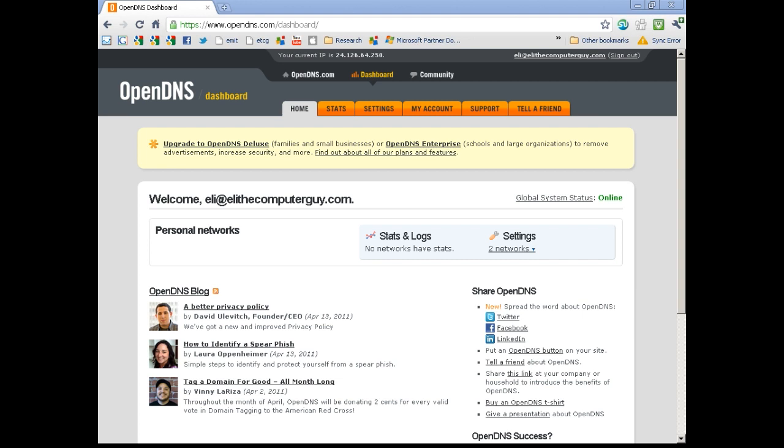So here we are at the OpenDNS dashboard. The OpenDNS dashboard is basically just another web GUI interface, another web control panel. You go to www.opendns.com and you create an account with them. And then once you're done creating the account, you'll be able to log in and see a dashboard that looks like this.